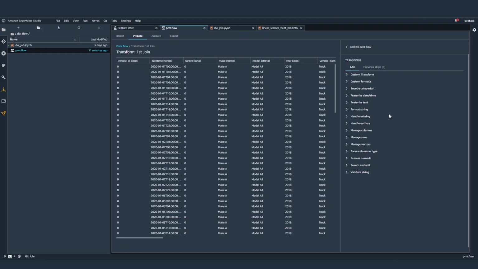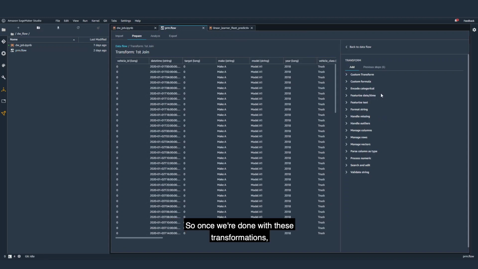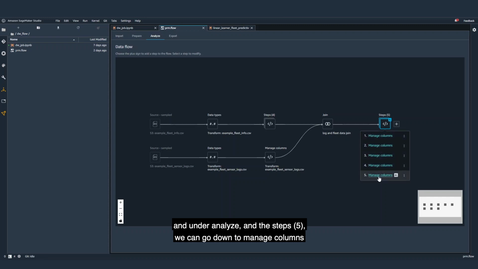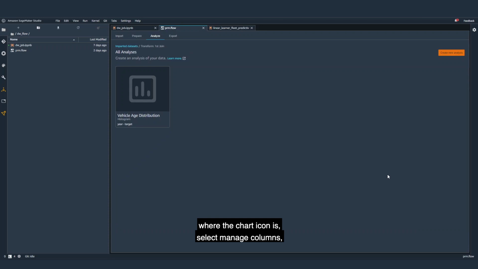So once we're done with these transformations, we can go back to the data flow, select Analyze, and under Analyze and the steps parentheses 5, we can go down to Manage Columns where the chart icon is, select Manage Columns, and this will take us to our analysis pane. So here we have all of the different Analyze charts that we've created thus far. So we select the vehicle age distribution.